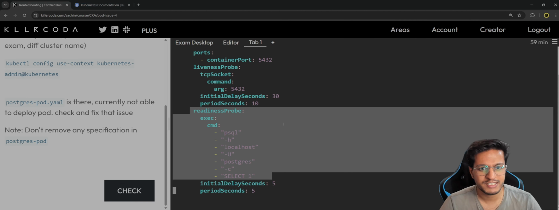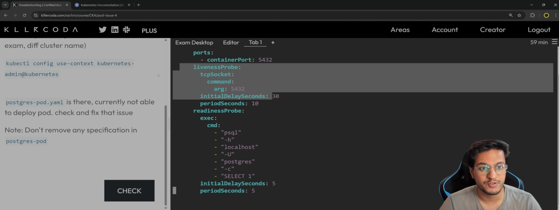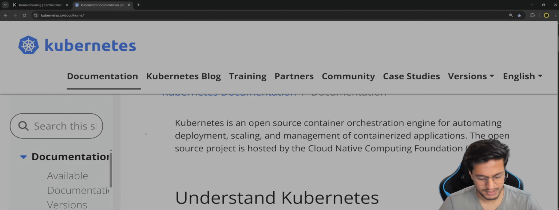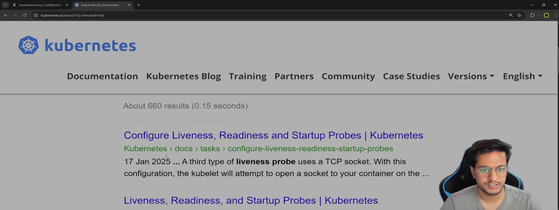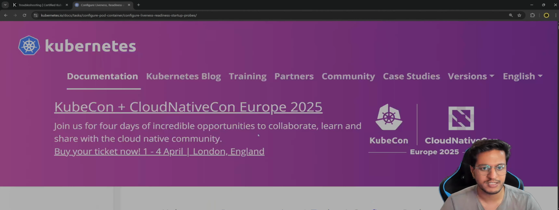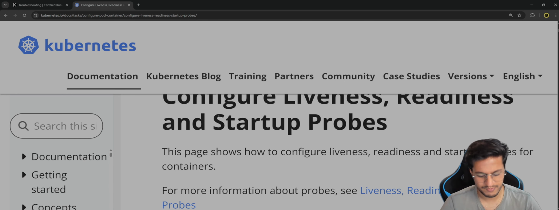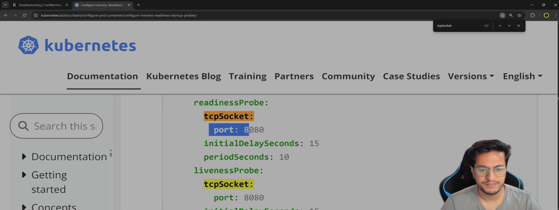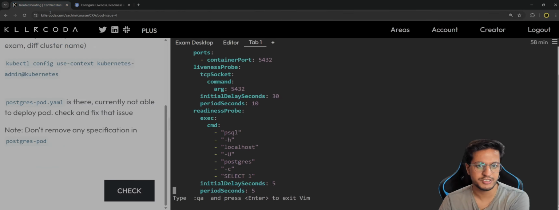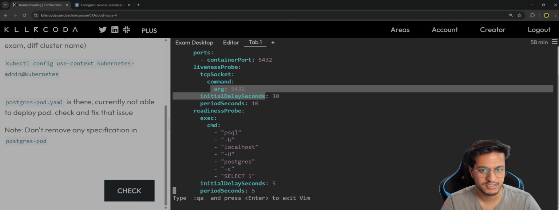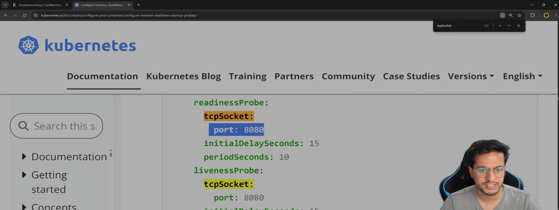Without wasting much time, we have to figure out what the issue is. In case you don't know, you can just copy this, and then we'll go directly to the documentation. In the documentation, I will paste this, press enter, and yeah, there's the documentation, configure liveness probes. The first one has a TCP socket keyword. Okay, so whenever you're passing a TCP socket, you do not pass a command. That probably is what the issue is, because if you look here, there's a command and an argument like this, but it doesn't seem to be the right way of doing it, because you just have to pass port.